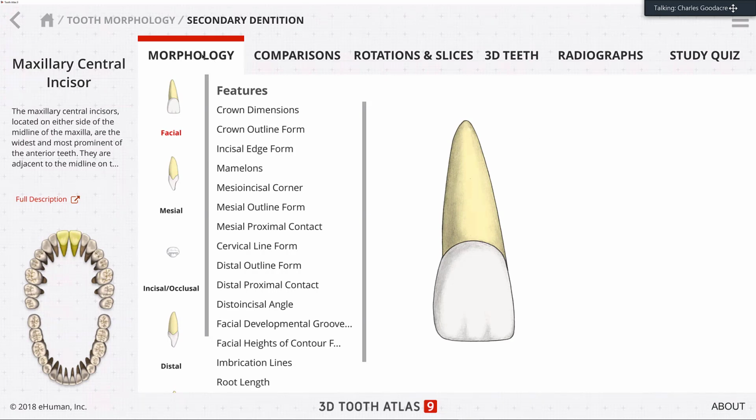Now, there are sections up here. You notice morphology, comparisons, rotation, slices, and I'll go through each of these. This section is an encyclopedia of information. It has everything that's ever been written about the morphology of teeth from all of the different textbooks and journal articles over the years. It's really meant to be a resource for students, but you as teachers can also use it very effectively in class.